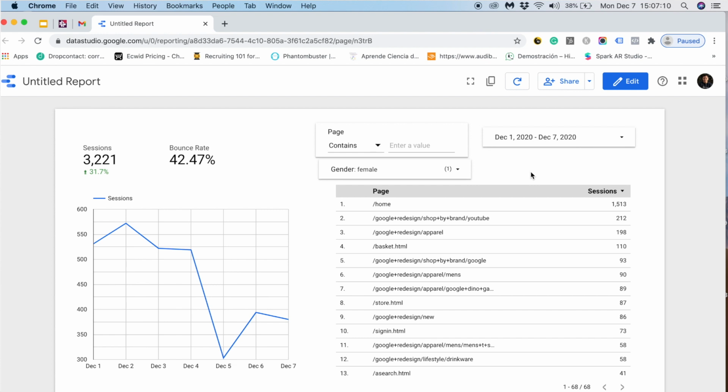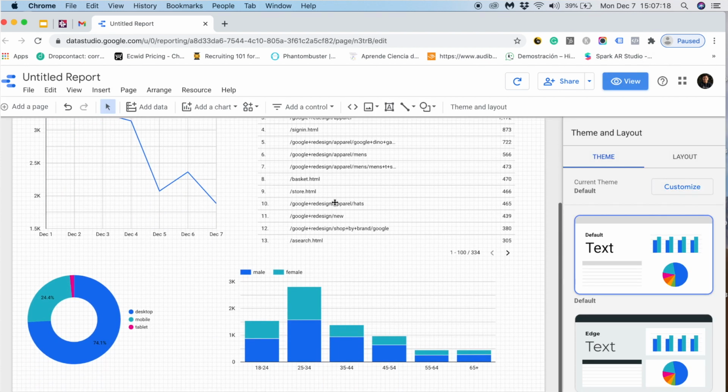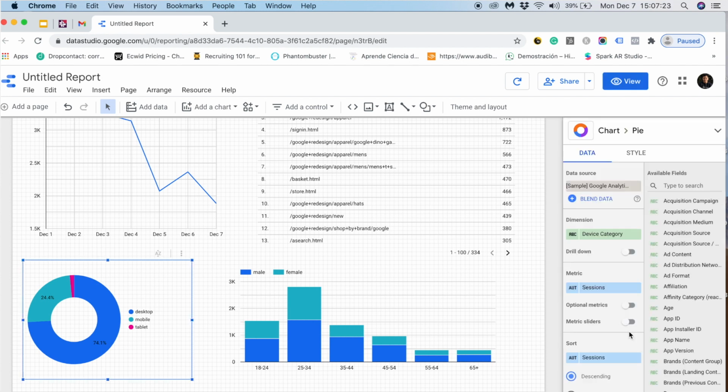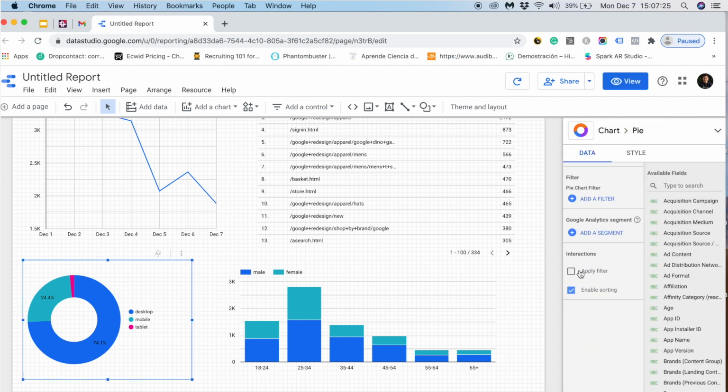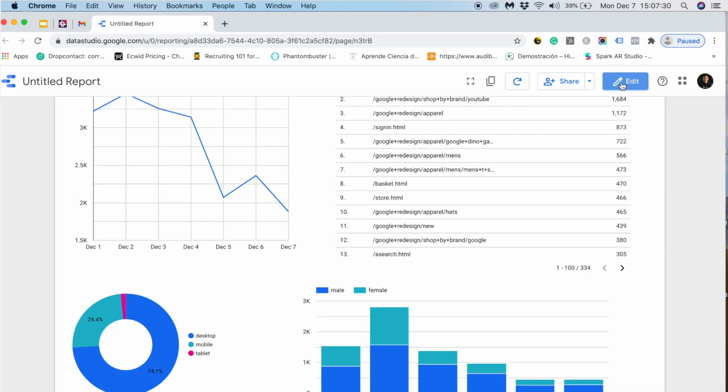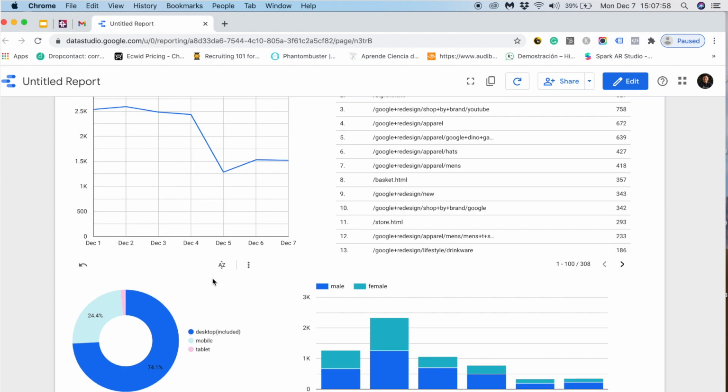Now it is time to turn our visualizations into filters, and that's how it works. I will go to edit, and I want to go with this bar chart. Then I will select this pie chart, and I will go down, and I will check on apply filter, and you will see how it works. Let's go to the view mode, and if I click on desktop, you will see that all our visualizations are filtering traffic from desktop.